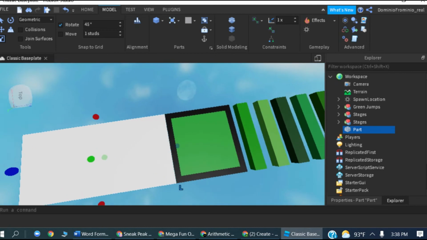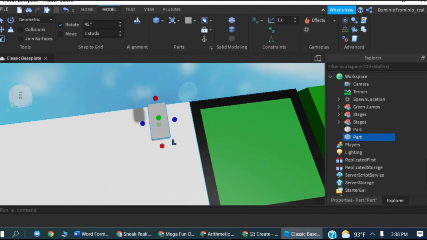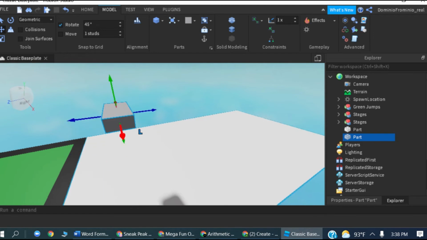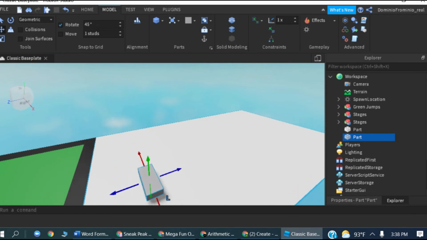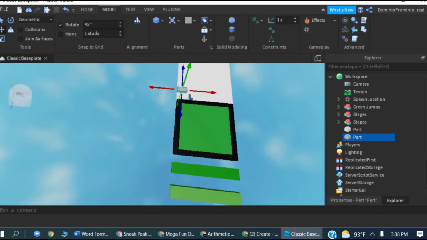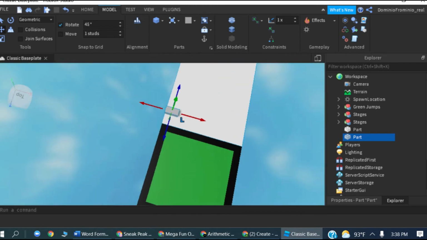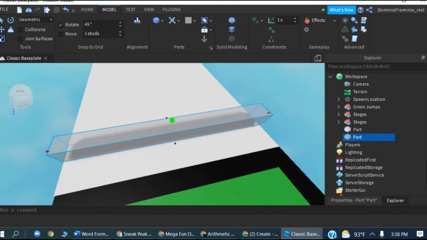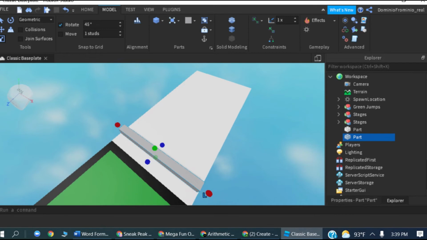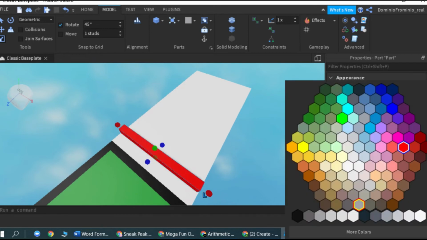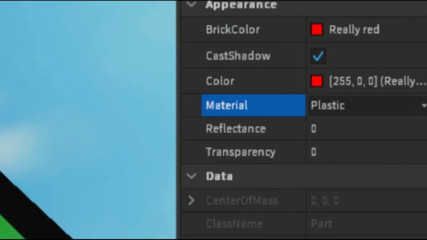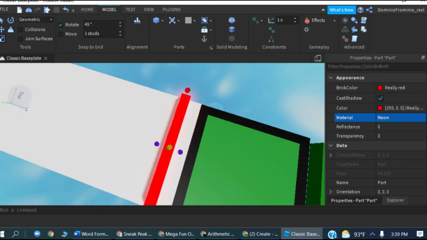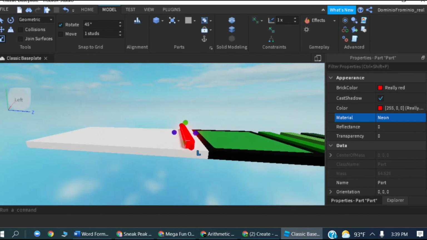Now we're going to grab a rectangle or square or whatever. And we're going to scale it down. This is going to be like not a professional script. So, and we're going to scale it up so they have a bit of a challenge, okay? And now we're going to make this thing red, okay? And for the material, let's change it to neon. That way it stands out. That's what I did with my last one.